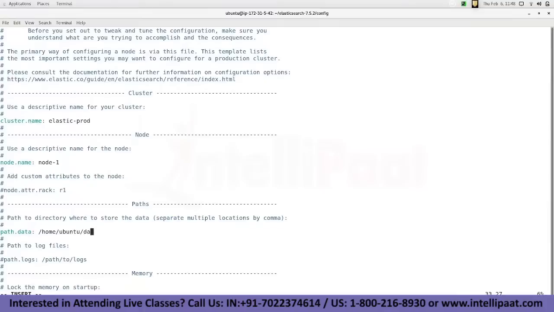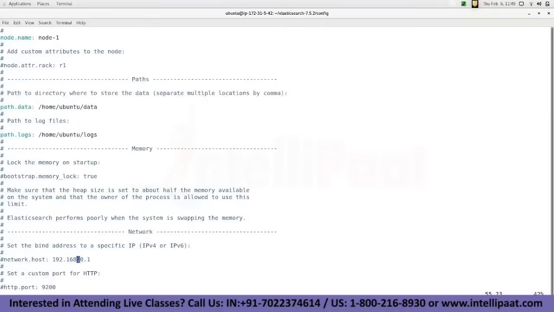And the logs are nothing but the log location where the application logs, so that I can exactly troubleshoot or debug if there are any problems. Okay. Then network. What is my network host? My network host is going to be my EC2 IP address. Okay. So if you want, we can go and get some information here, which looks like this. Okay.